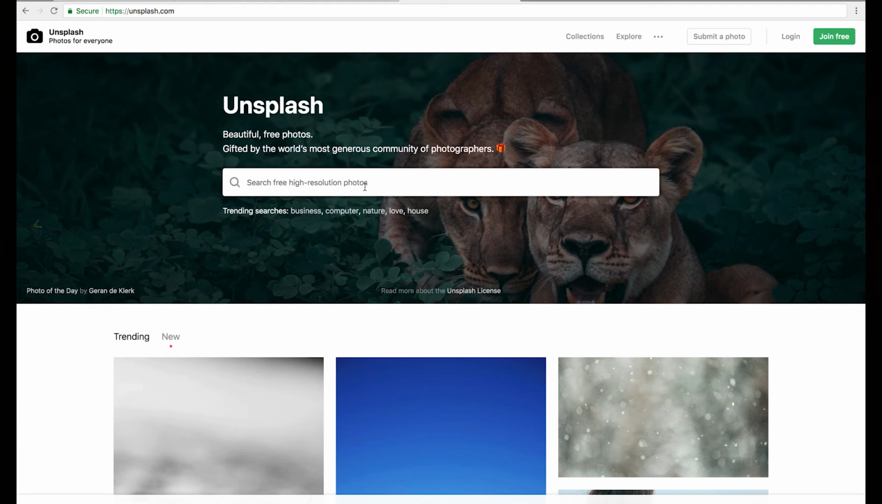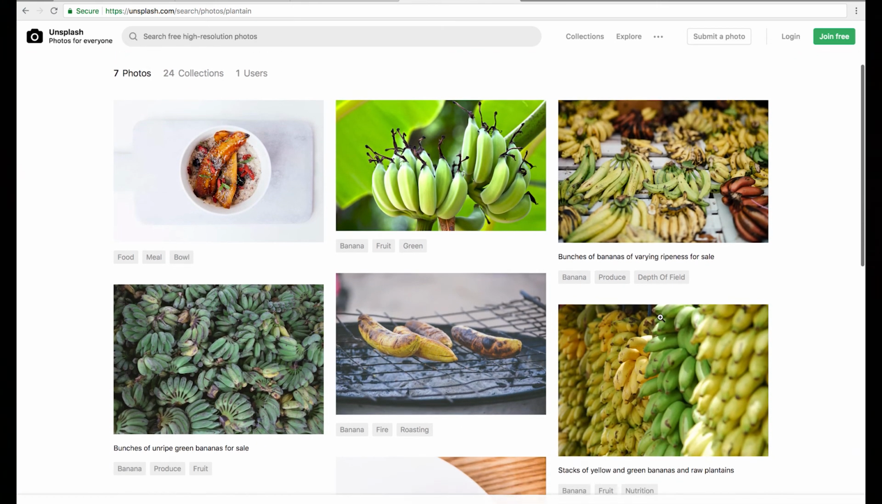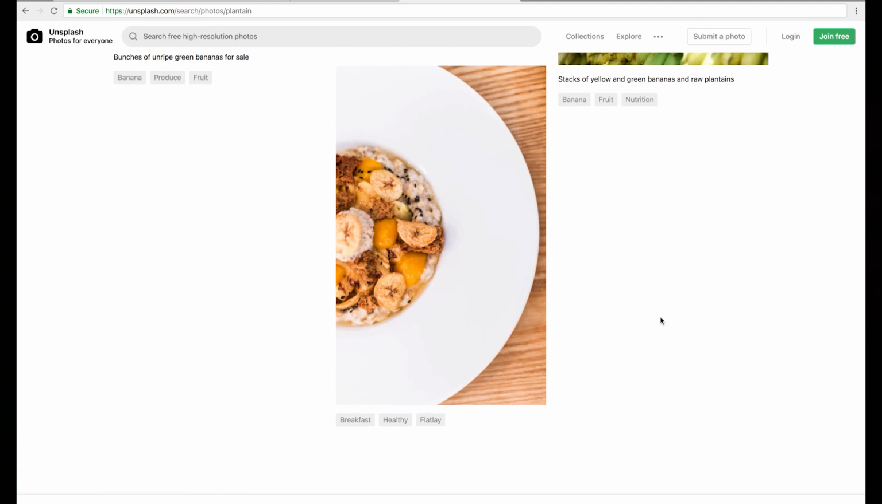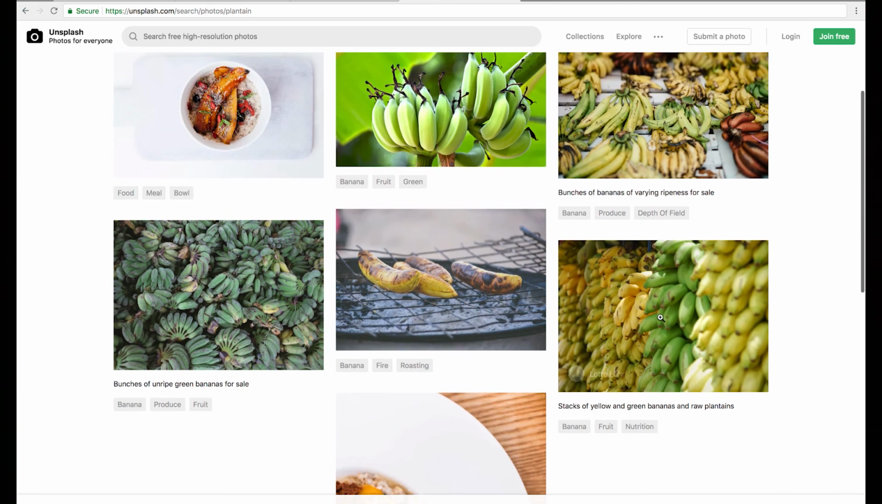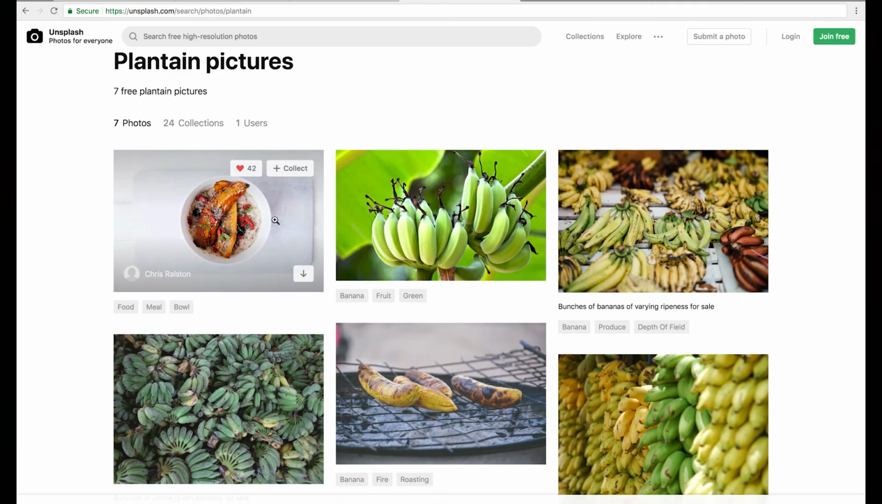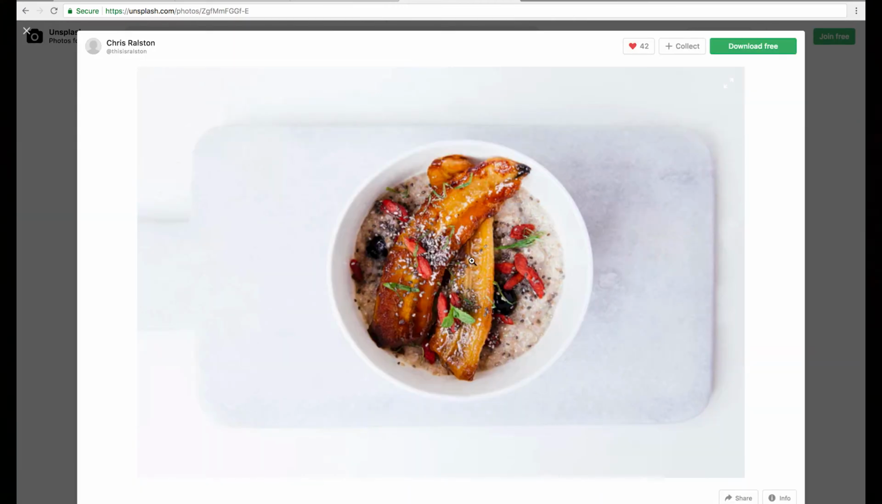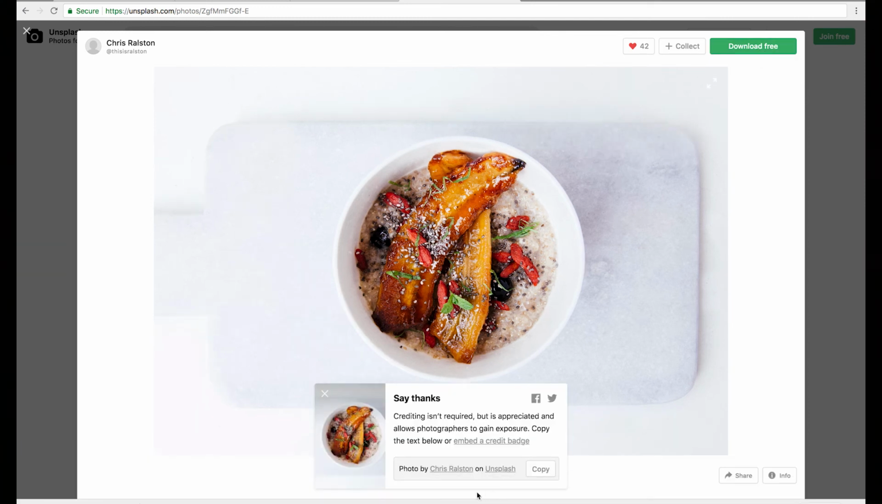So now I'm going to type plantain, see what I get. So there are lots of pictures of banana here, but this is looking actually like a good plantain. This is looking like honey glazed fried plantain with oatmeal. Oh, I love oatmeal though. Oatmeal is one of my best meals ever. But I've never tried this one before, so I'm going to try it soon. So I'm going to just download this, or click to download.